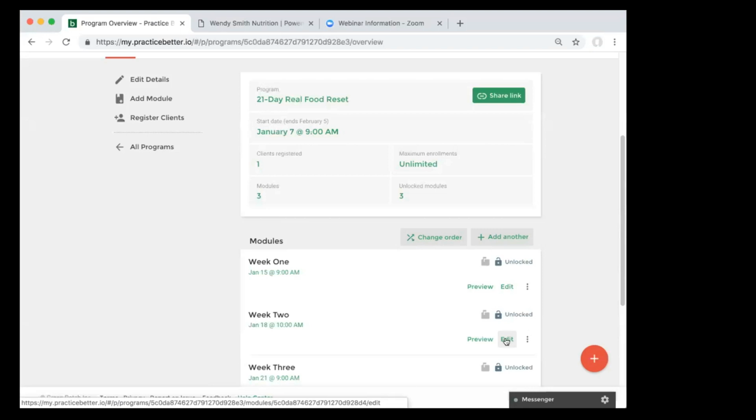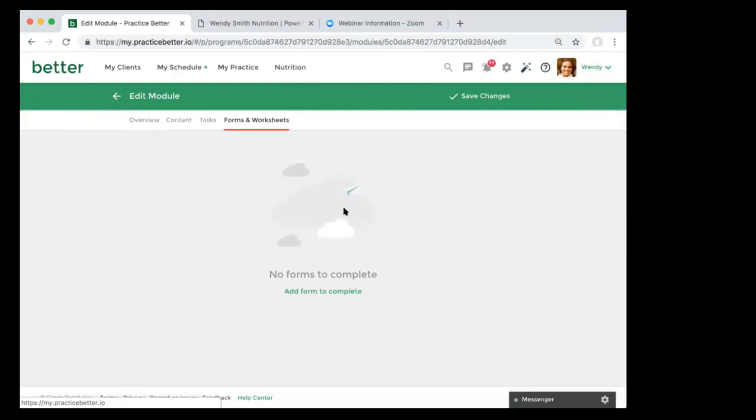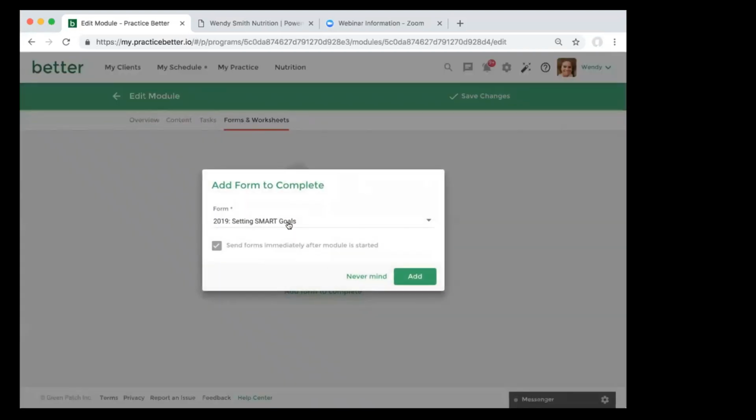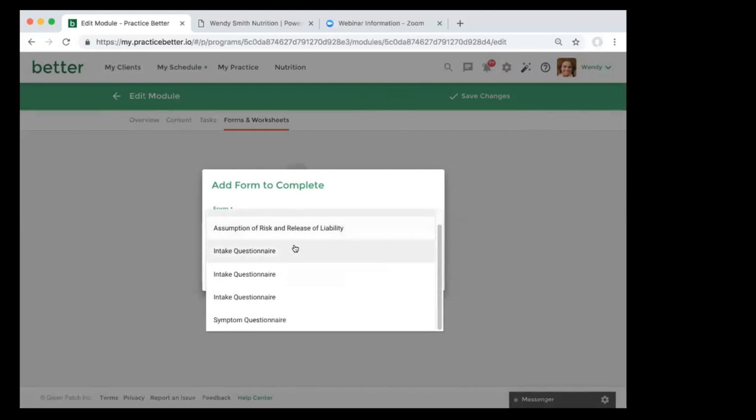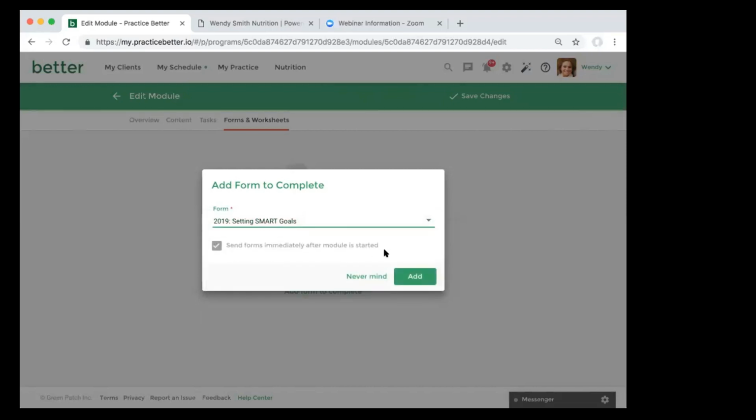So you would come into the module where you want to include your form or worksheet, and then you're going to see a Forms and Worksheets tab at the top. Underneath where it says Edit Module, you've got that green bar. Right under there, there's Forms and Worksheets. Then you click on Add Form to Complete, and you choose the form. Let's just say we're doing this SMART Goals worksheet with our clients on week 2. You're going to add it here.